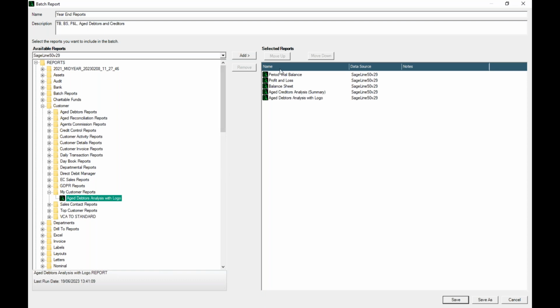Now the order that you add them in here is the order that they're going to export in along the top. So the order that they're going to show in the tabs along the top when you preview the report. So at the minute, my trial balance is going to show first, then my profit and loss, then my balance sheet, then my aged creditors, and then my aged debtors. Let's just say I want my profit and loss to show first, so I can move that up the list. Same with my balance sheet. And let's just say I want to see my customers before I see my suppliers. So you can organize which order they show in when you preview them as well.